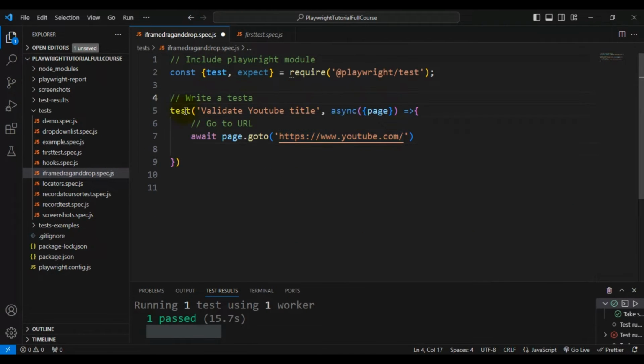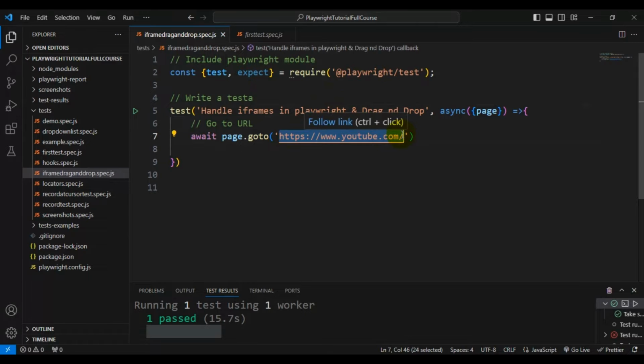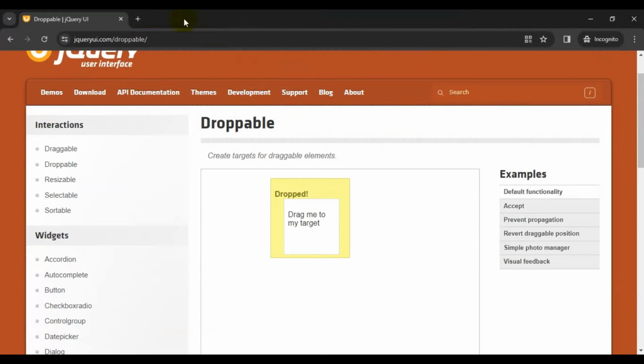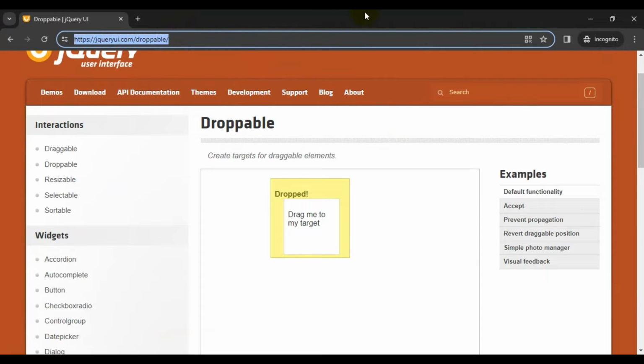And here I will update the test name as handle iframes in Playwright, and I'll say drag and drop. So that's it, guys. Firstly, we have to navigate to the URL. Here I'm using the goto method. By using that, we will open the browser and navigate to this URL.